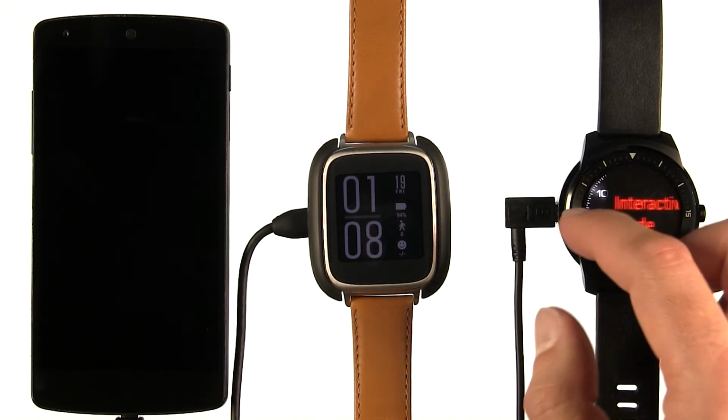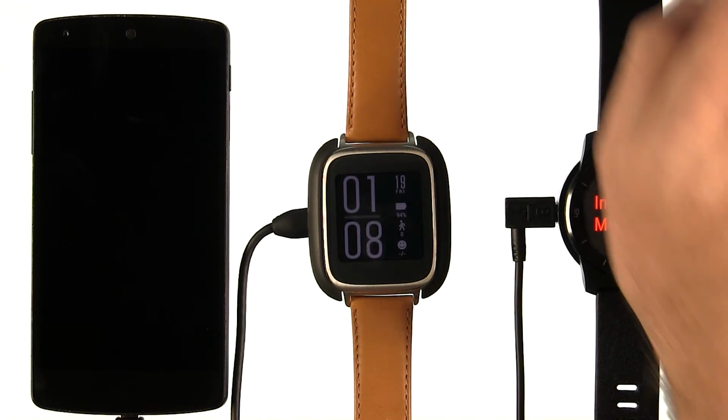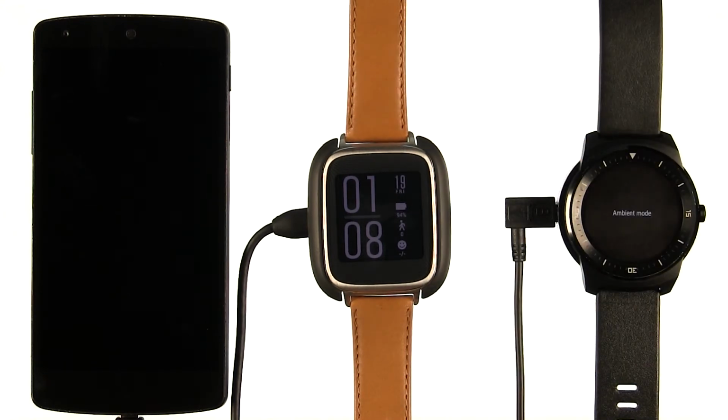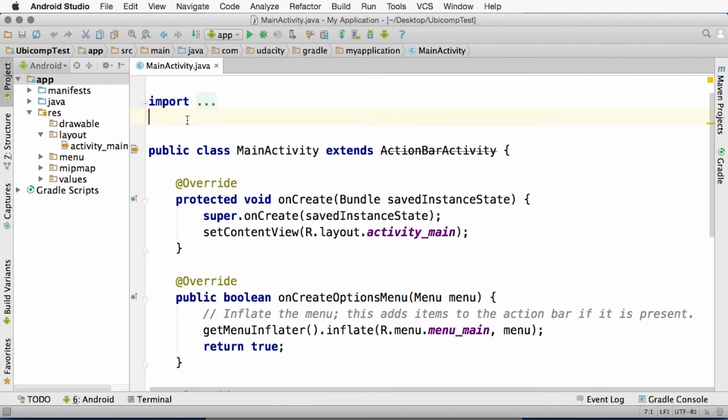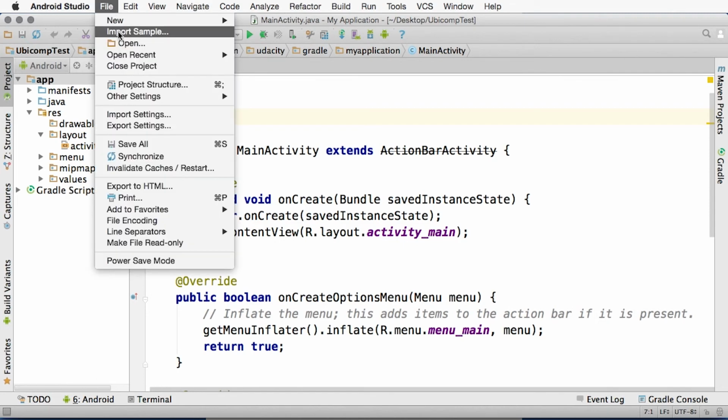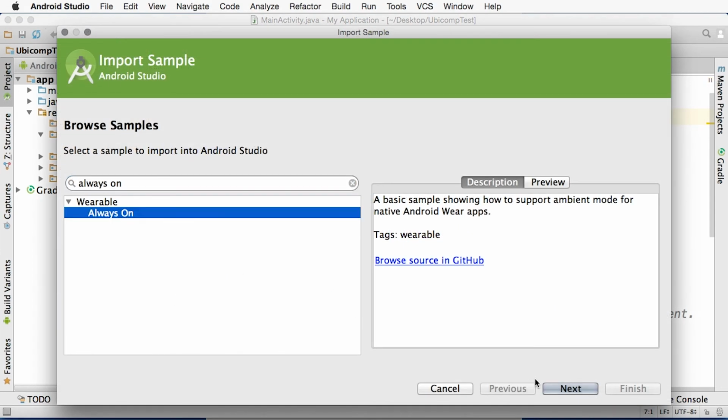You could slide the app away if you wanted to as well. When you do the palm gesture, it goes back into ambient mode and our app stays running on the screen. And you can see the color and size changes that take effect as we switch between the different modes. Finally, if you want to see a more complex example, we have a full sample demonstrating how Always On mode works that you can look at as well. So go to File, Import Sample, and search for Always On to find it.